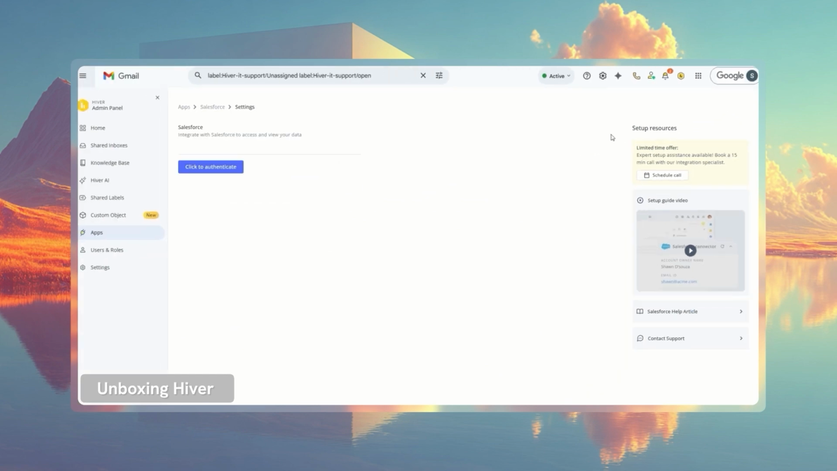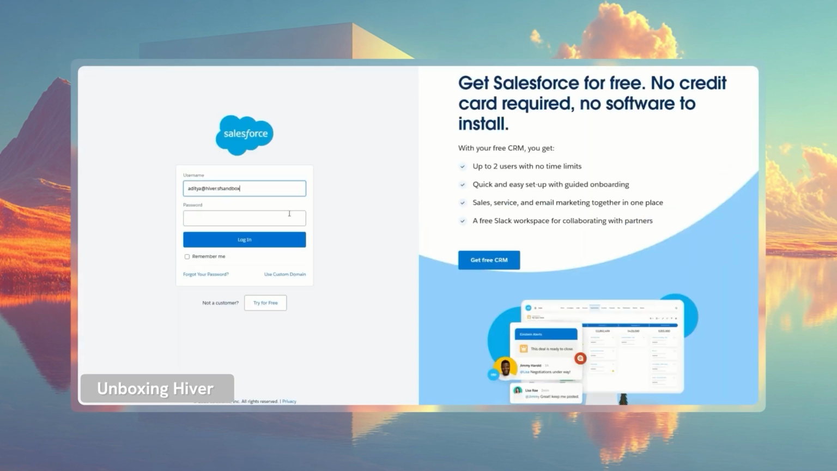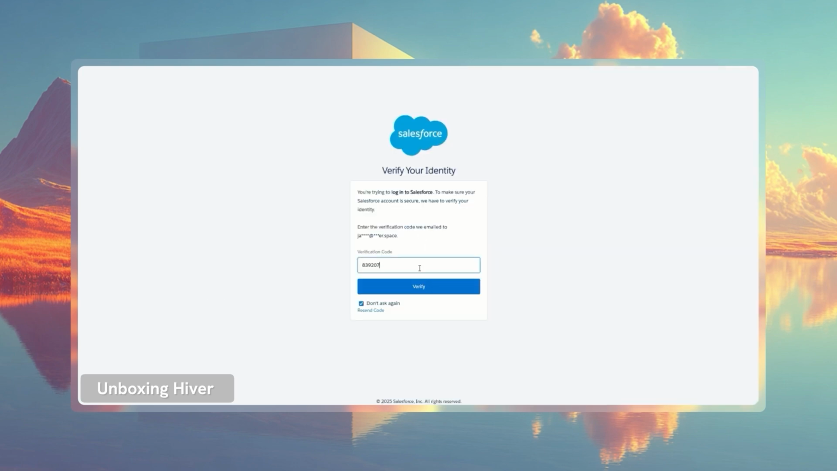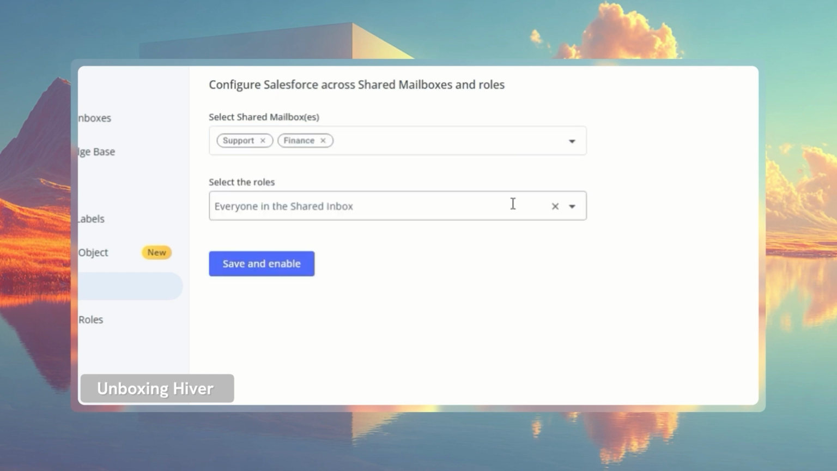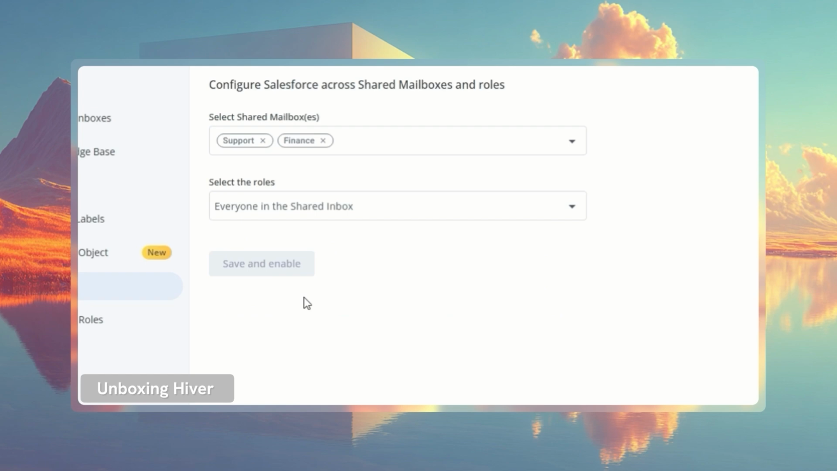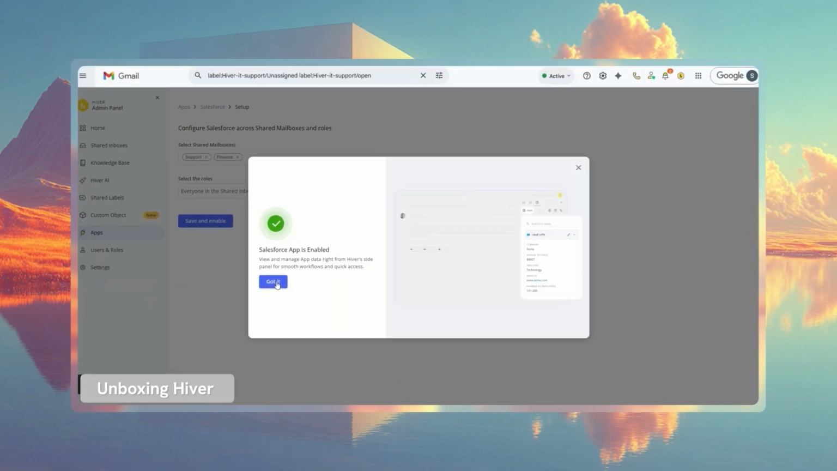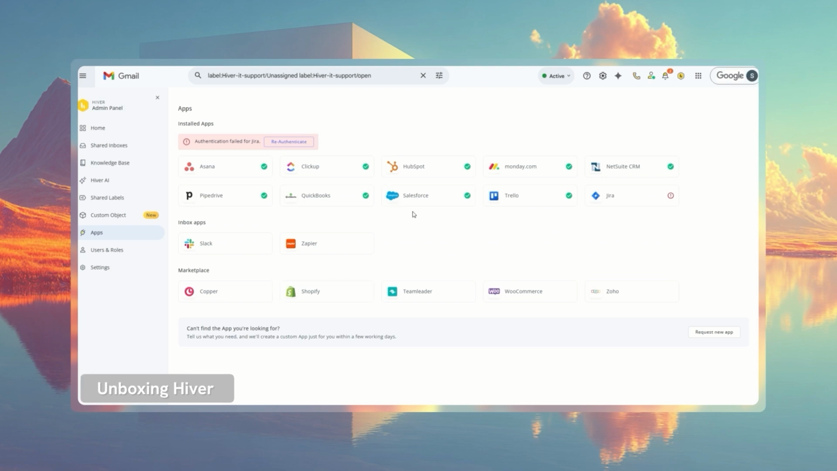Next, click to authenticate. In the new tab that opens, log into Salesforce and approve the requested permissions. In the Setup tab, select the shared inboxes and user roles that should have access to Salesforce data. Once you save and enable it, your app setup is complete. This is how apps can be connected to Hiver with a simple, guided, one-click authentication flow.